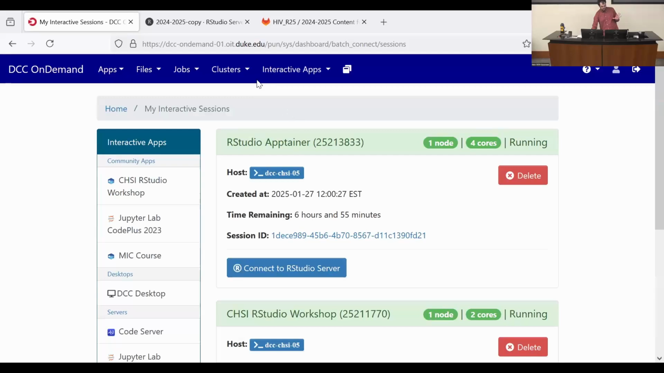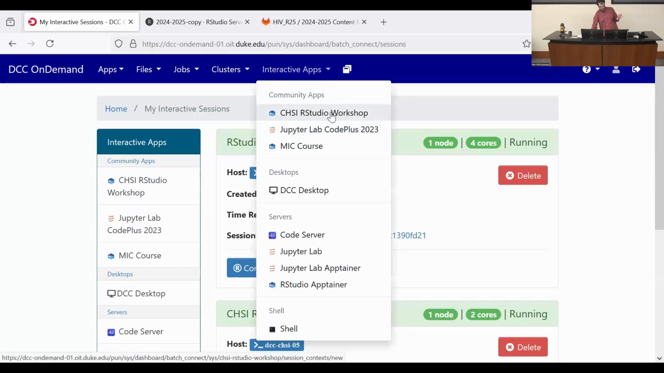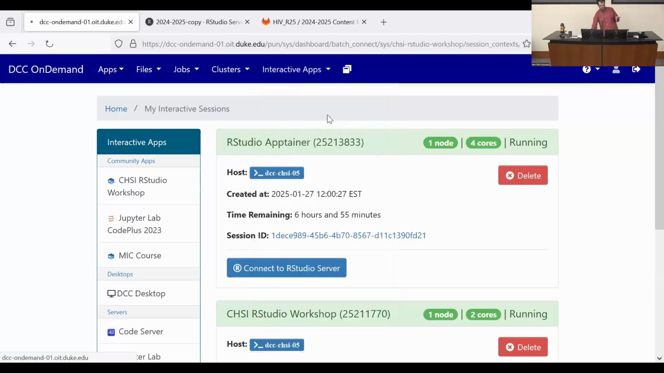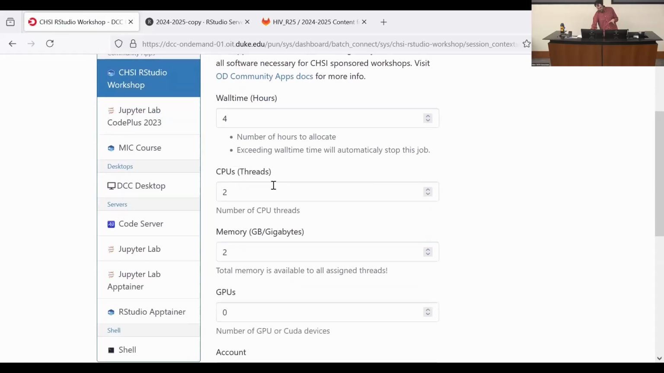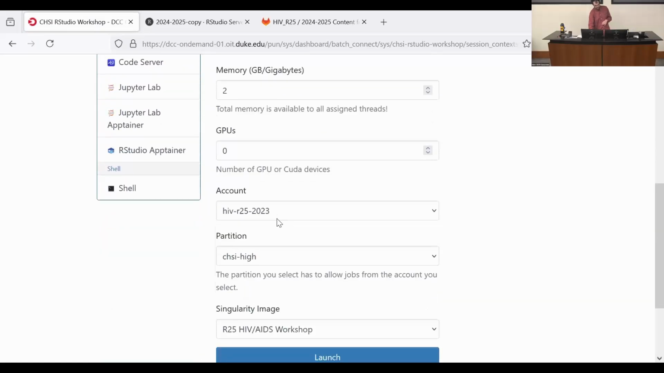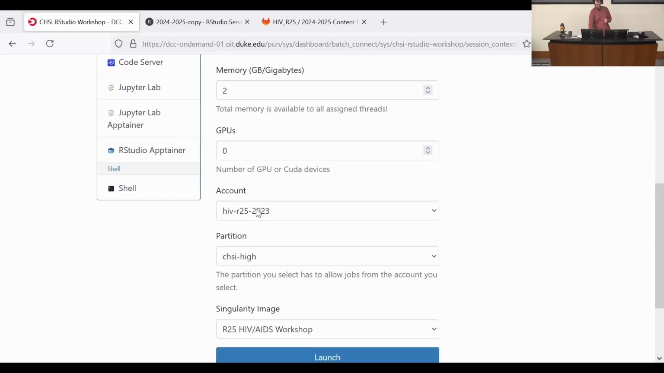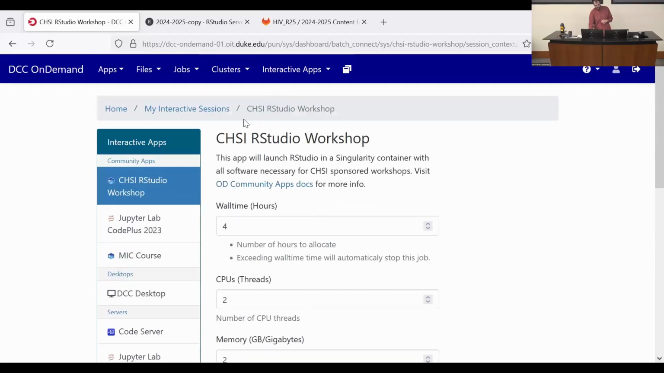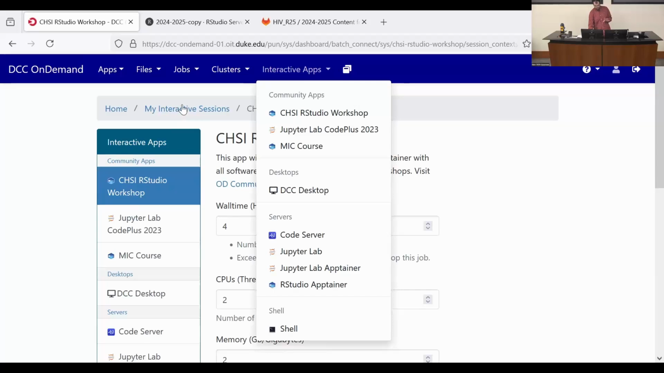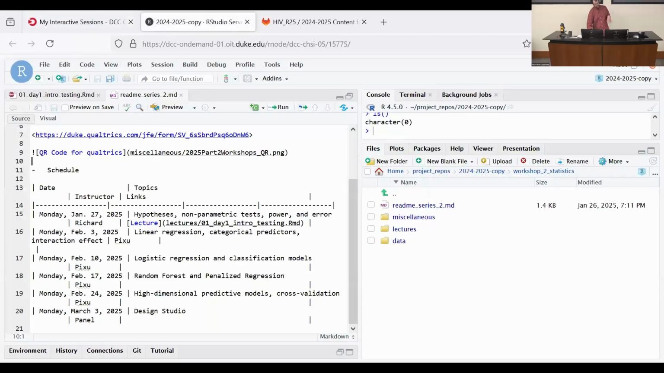As a reminder, if you're on DCC, you want to click on Interactive Apps, click on the CHSI RStudio Workshop, and leave the wall time and whatnot as is. For this account, it's sometimes going to default to 2023. You're going to want to click on 2024, and then click Launch. So once in there, if you haven't cloned the repo, we're going to clone the repo into this DCC RStudio container.